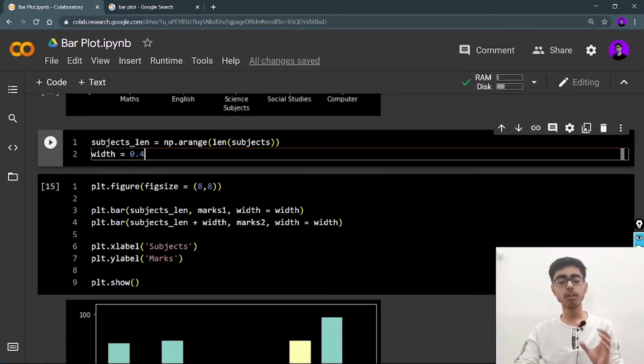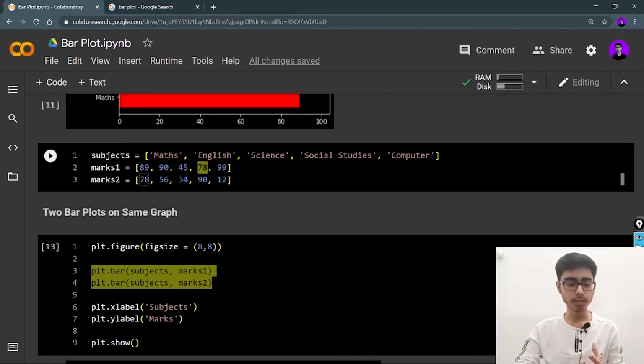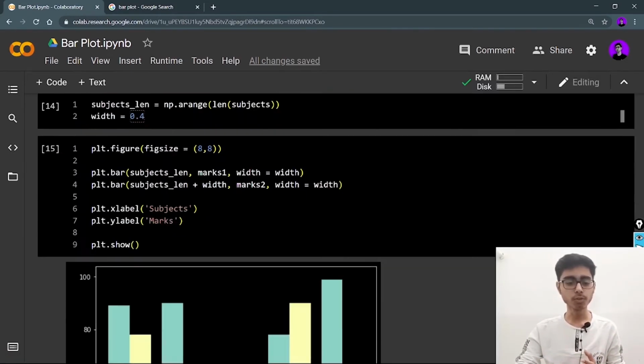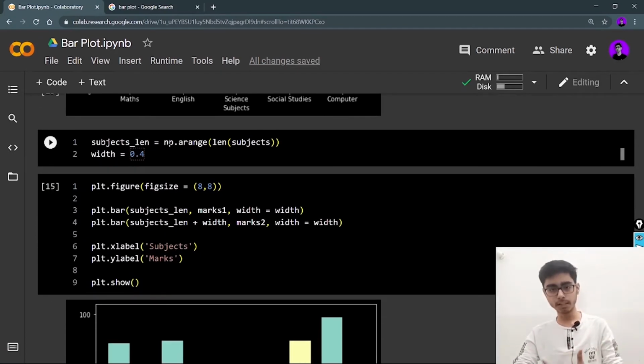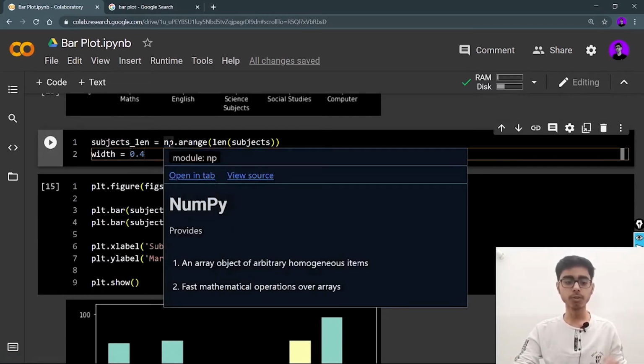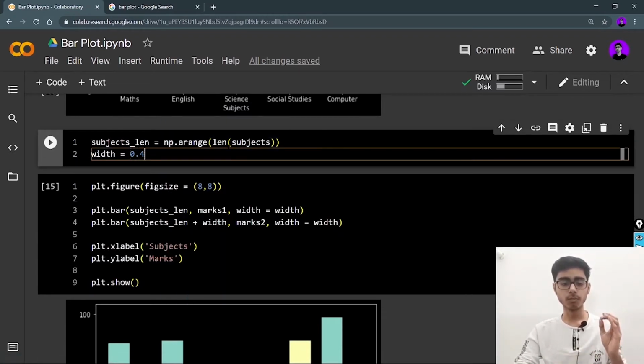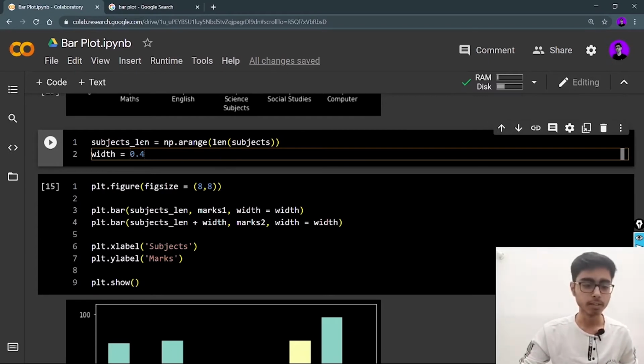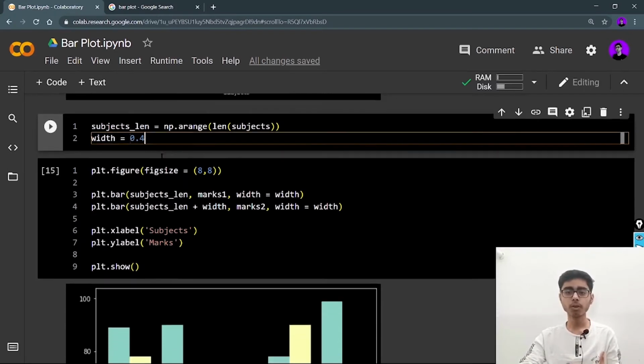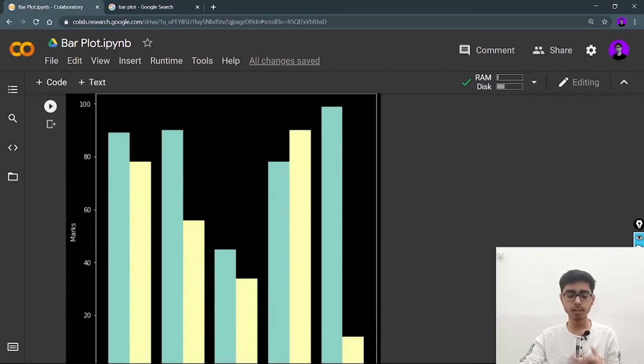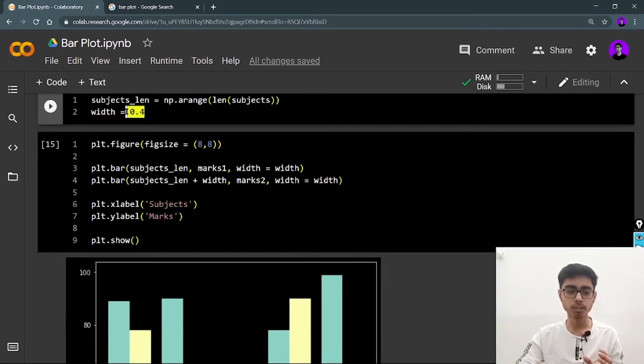So first of all, you need to get a variable which contains the length of the subjects list. This is the subjects list, all the 5 subjects, and you have to store this length into a variable, that is subjects length, right? It is going to get a range function, that is 0, 1, 2, 3, 4, like this. And width is 0.4, that is 40%, right? Why am I not taking 50%? Because I also want to give some space between the buildings of different subjects. So I've chosen this 40% space only, right?